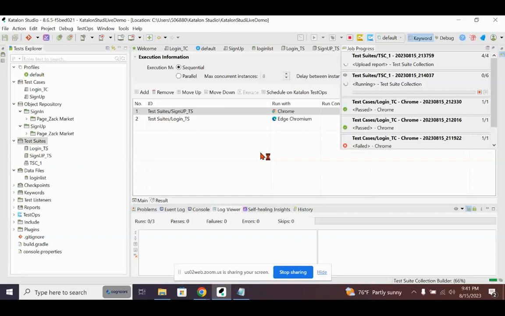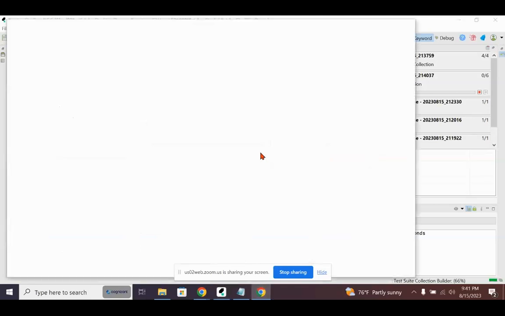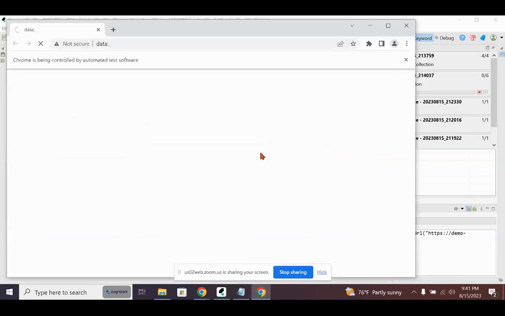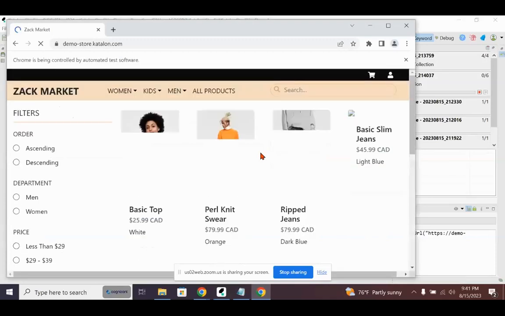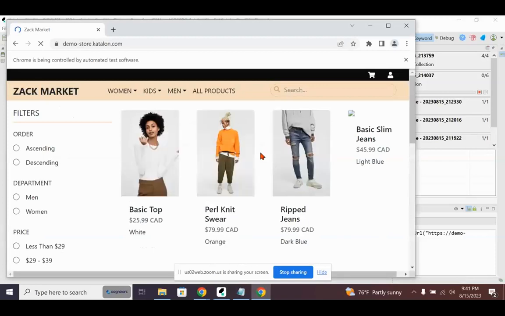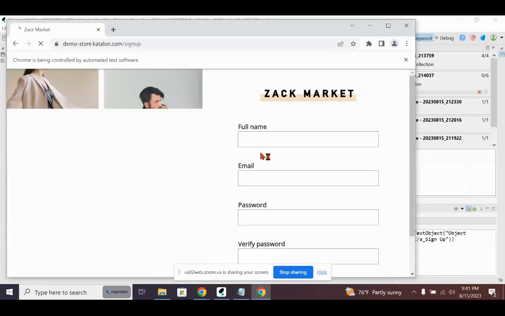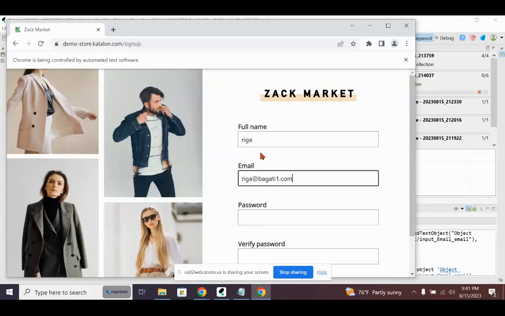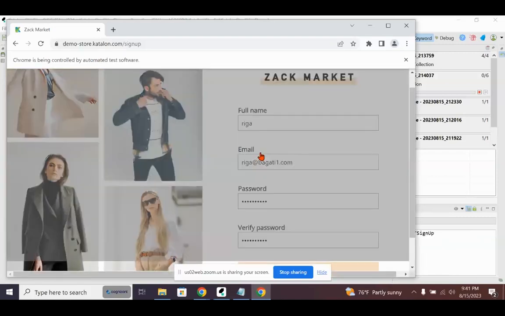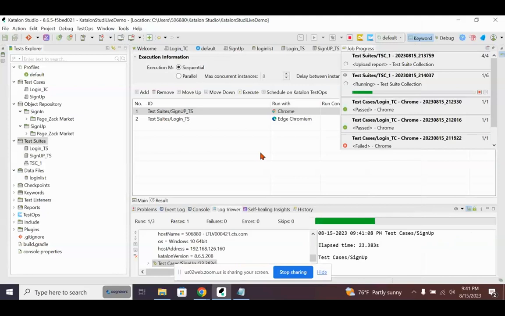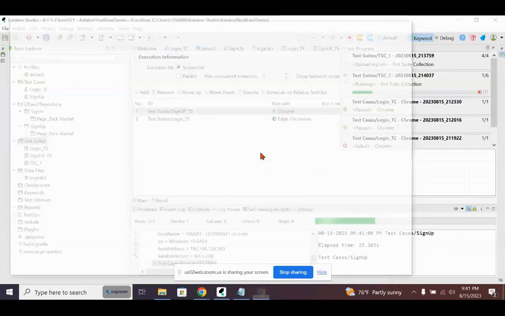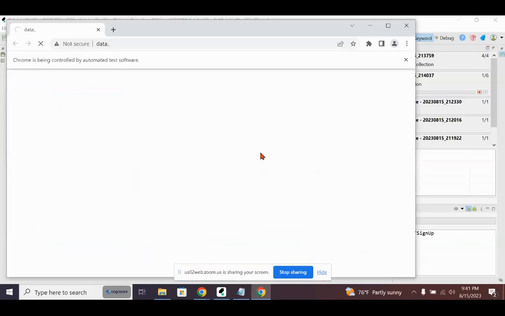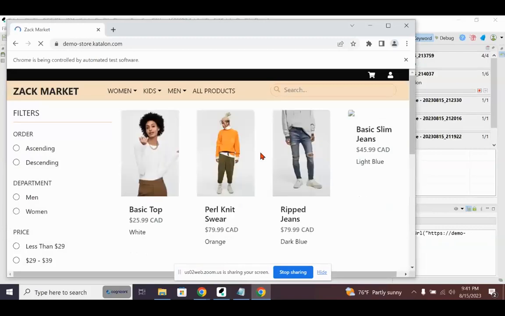It has started running. I think the previous one, it is uploading report, which we terminated, but no issues. So it will open the first test suite having the sign up test case, and it will go to the sign up page, and it created the first profile from the first row that was present in the test data file, which is nothing but the internal to Katalon.